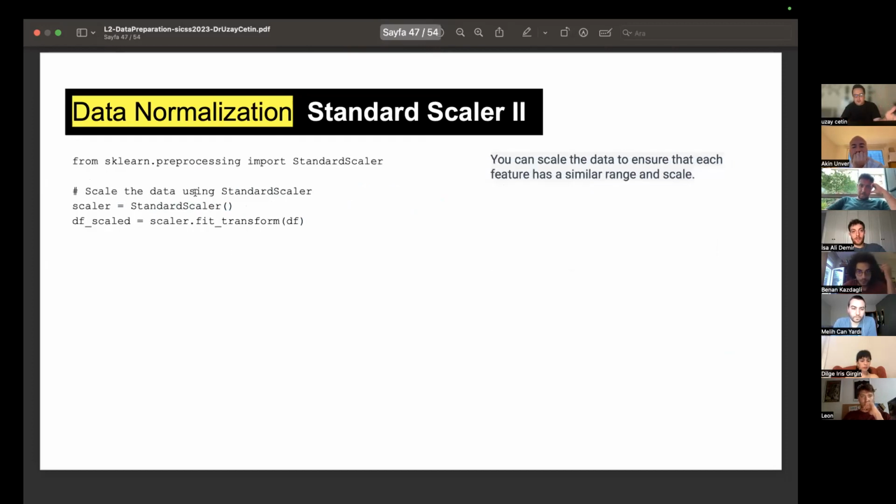For this one, you have the library. You can see it. But for min-max scaler, all things are same. Here you write min-max scaler. You write min-max scaler, and you do it. You do this normalization.